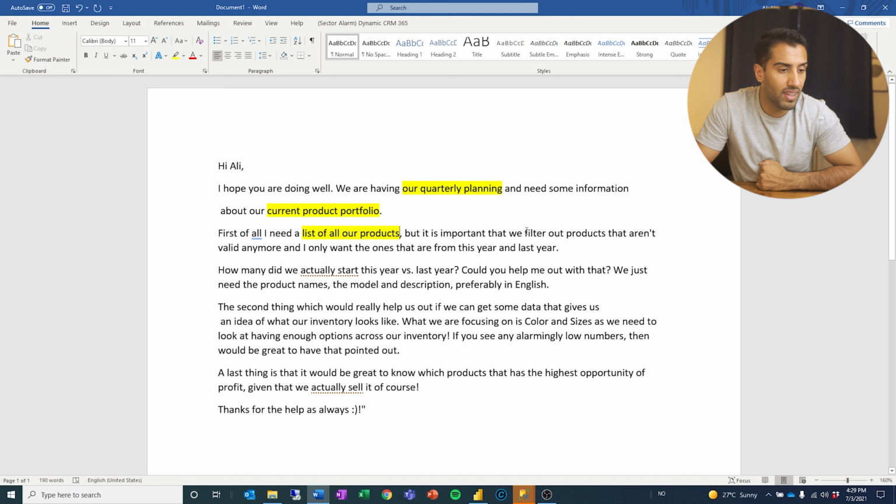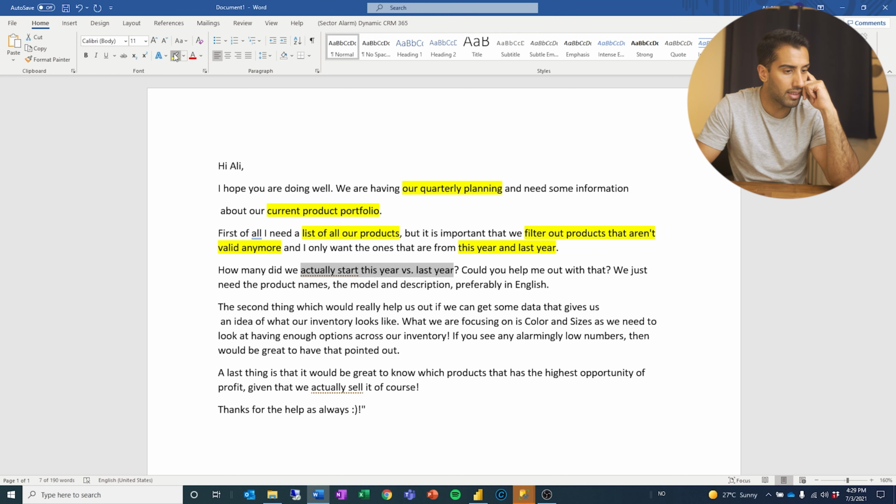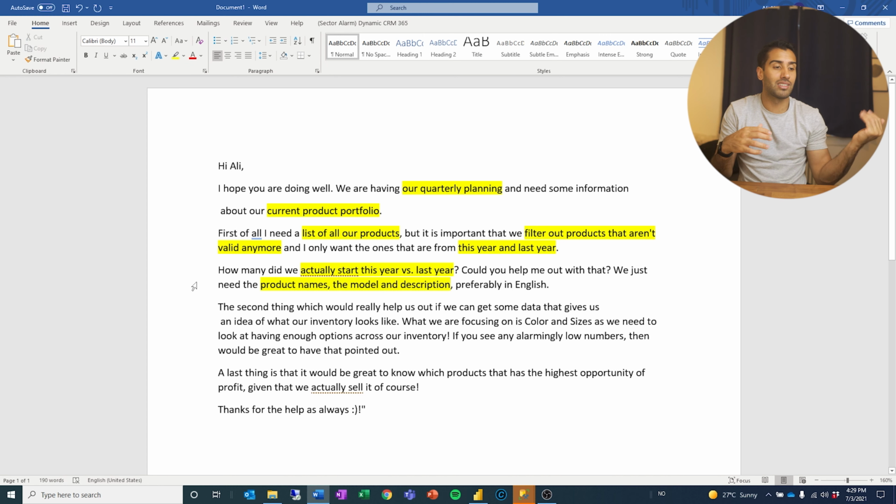It is important that we filter out products that are not valid anymore. So that can be a filter. I only want the ones that are from this year and last year. So that's fine. How many did we actually start this year versus last year? Okay, let's take a look at that. Could you help me out with that? We just need the product names, the model and the description, preferably in English. So those are the columns that we need to fetch in.